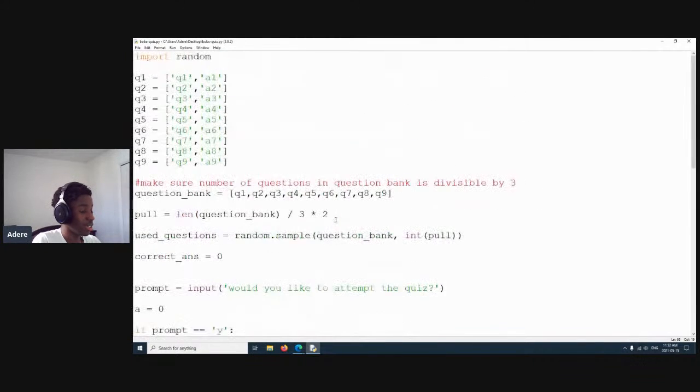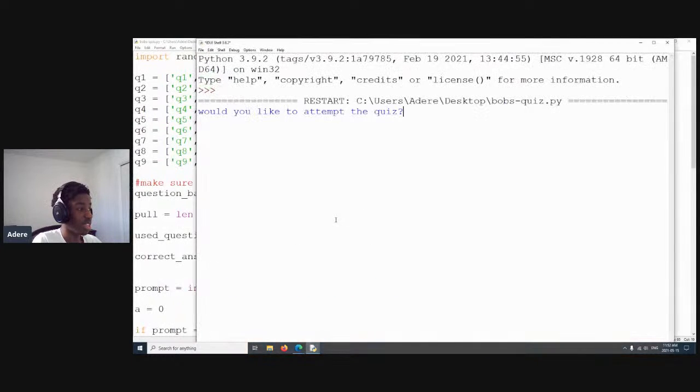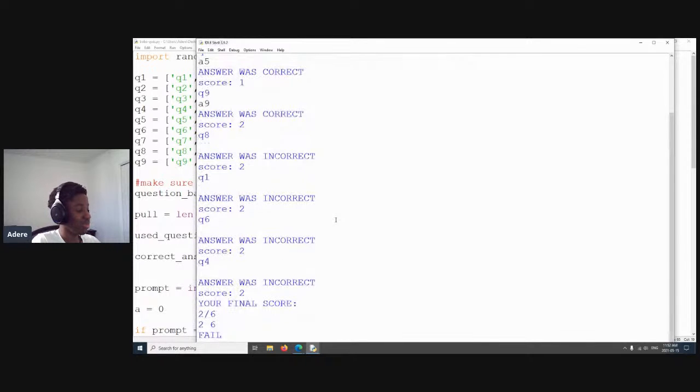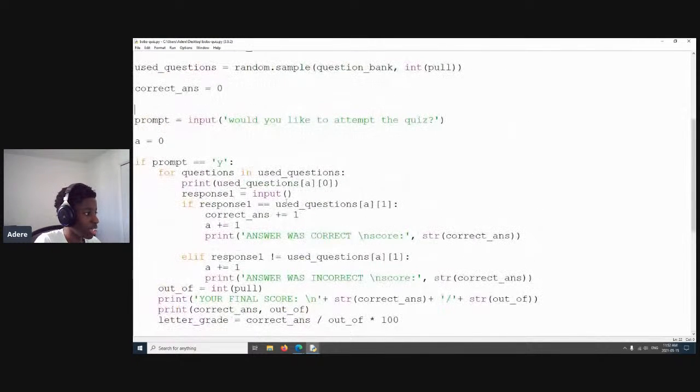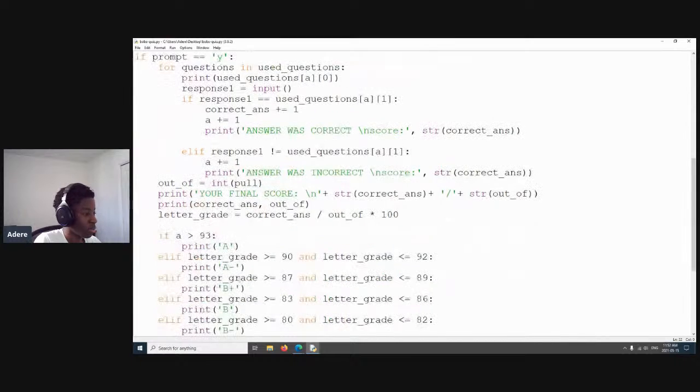So that looks good. Let's run this, and then that's pretty much the end. So yes, question 5 is A5, A9, and let's get the rest incorrect. So now we should be failing. And yeah, we failed. And also this 2-6 thing we have over here, I can remove that as well, since that was just when I was trying to play around and test to see the code. So let's see what that is. Yeah, we don't need this anymore.